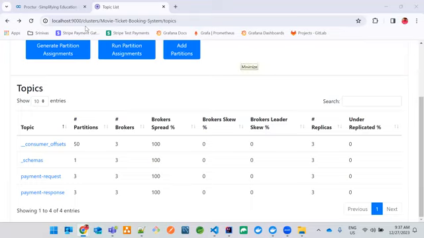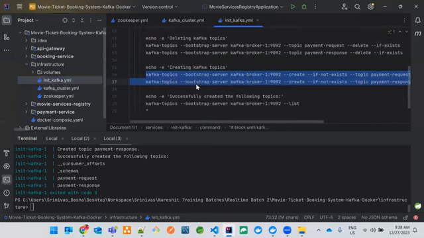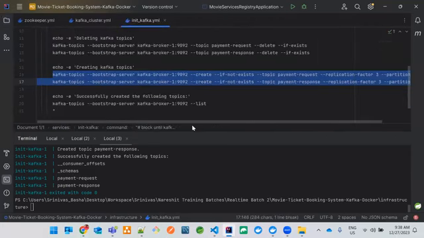So how does partitioning happen? You're saying that one topic will have multiple partitions, and those partitions are being shared by different services, right? So how does the sharing happen?